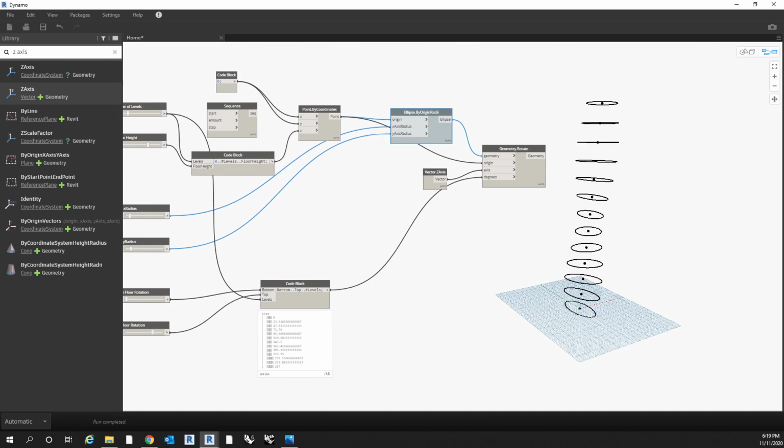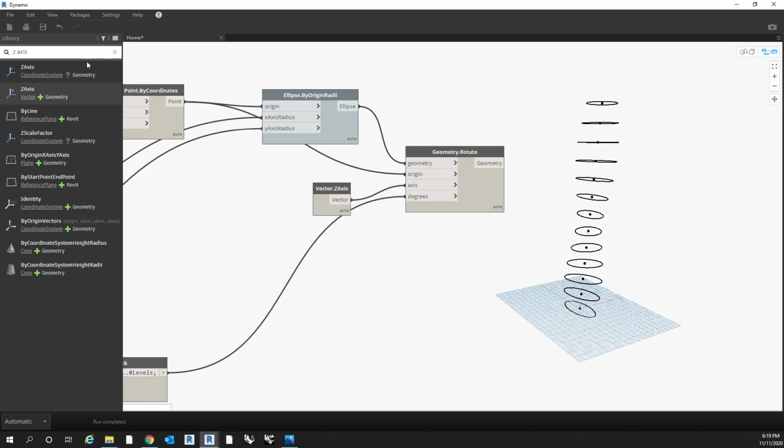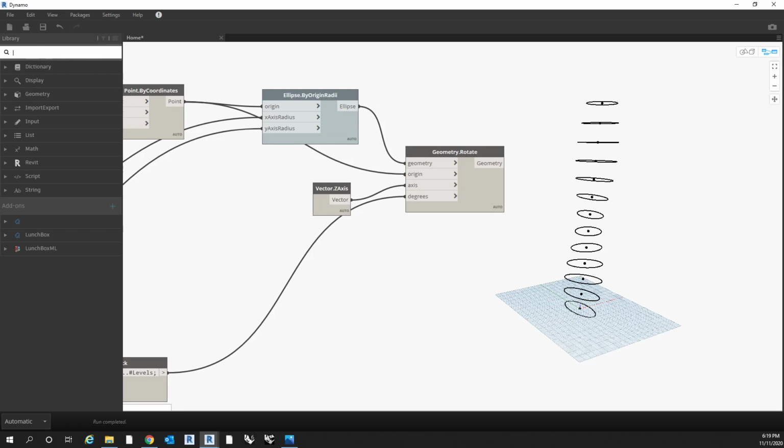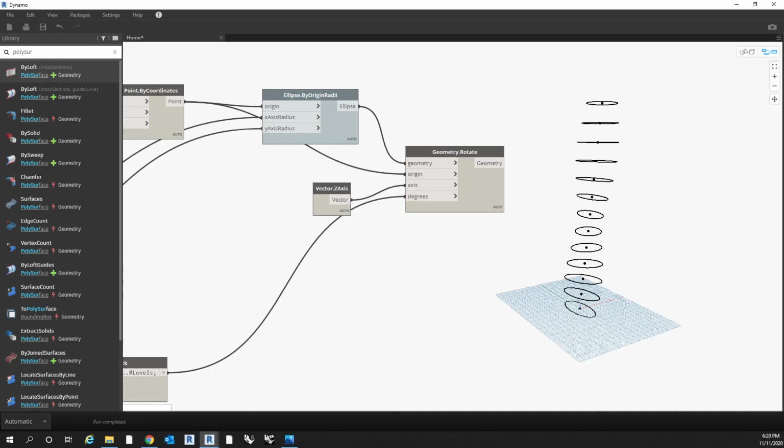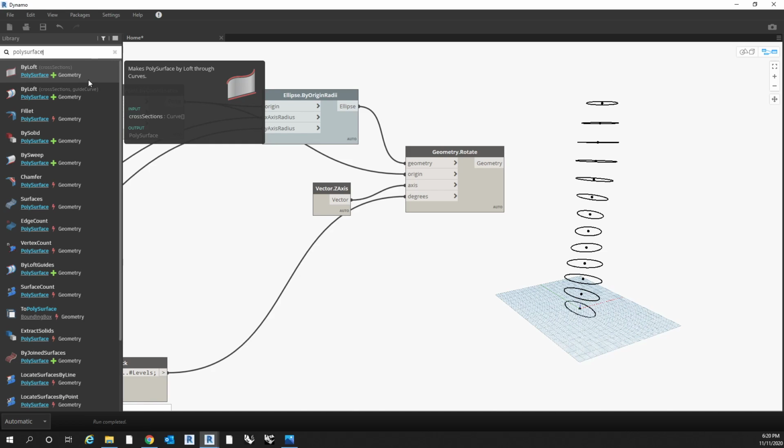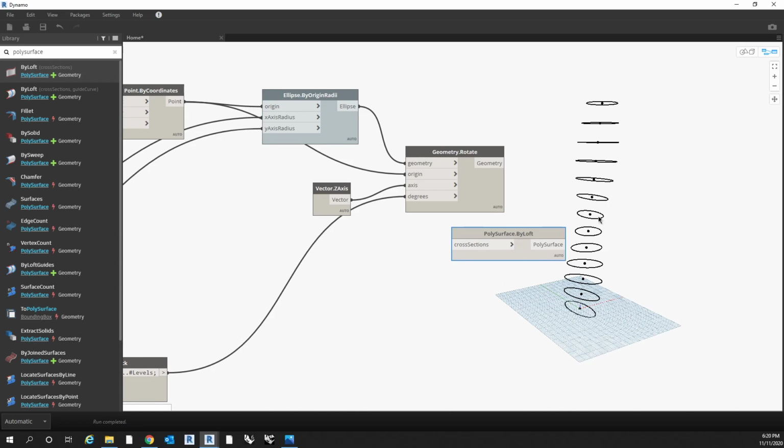So now that we have that, what we'll want to do is loft all these cross sections together, which will ultimately be floor levels. We can loft them together to create a perimeter surface. So poly surface. All right, and this is essentially just a loft command, just like you would have in Rhino, that's asking for a series of cross sections.